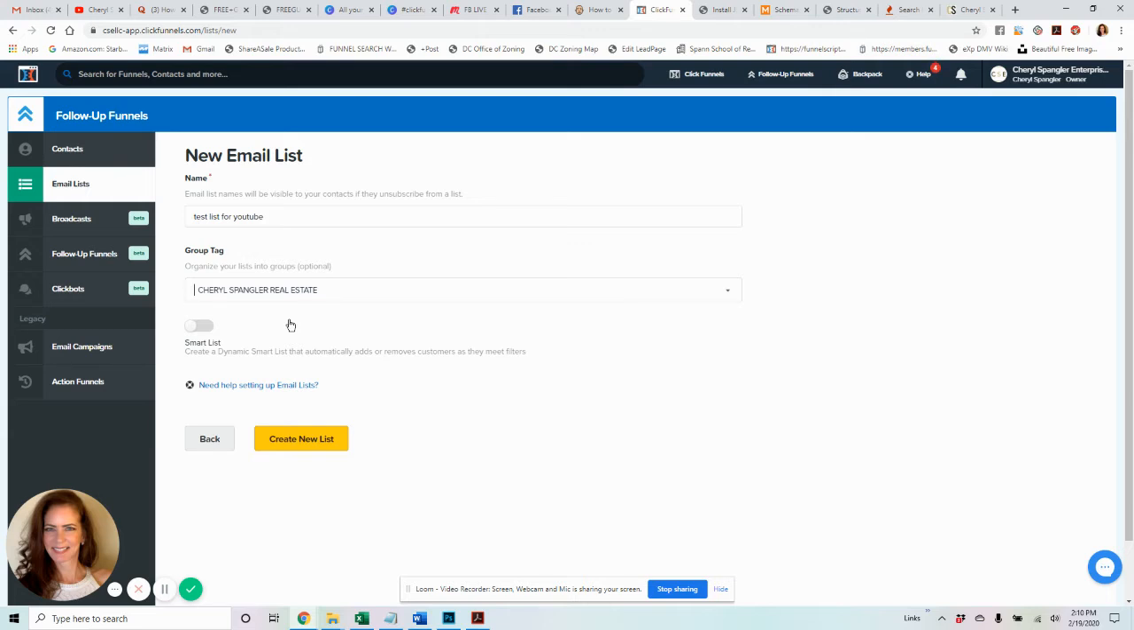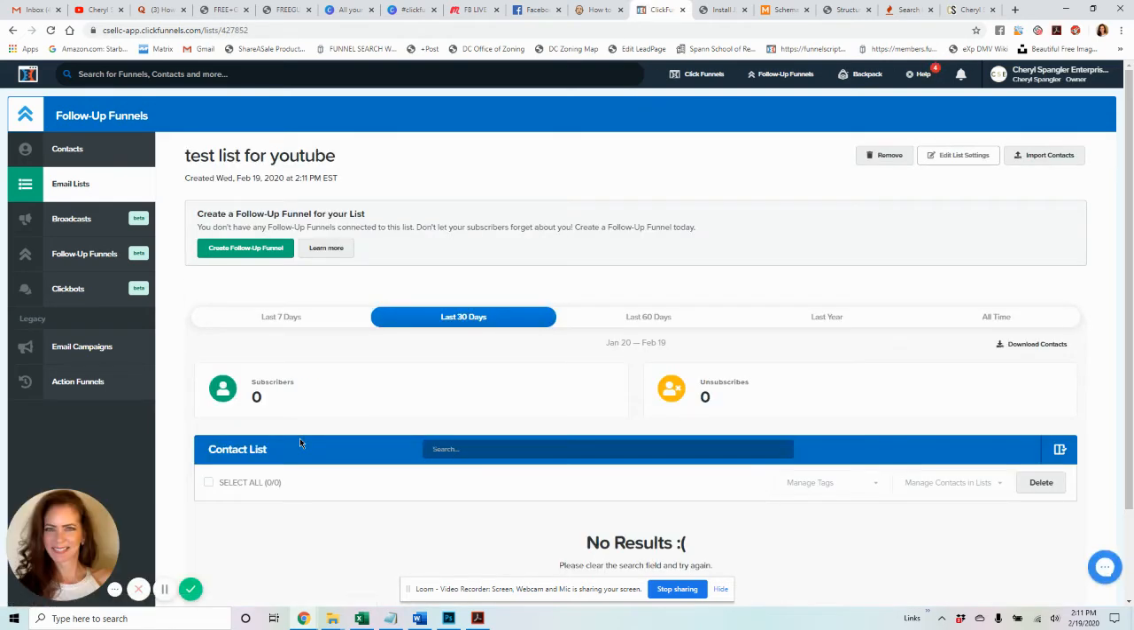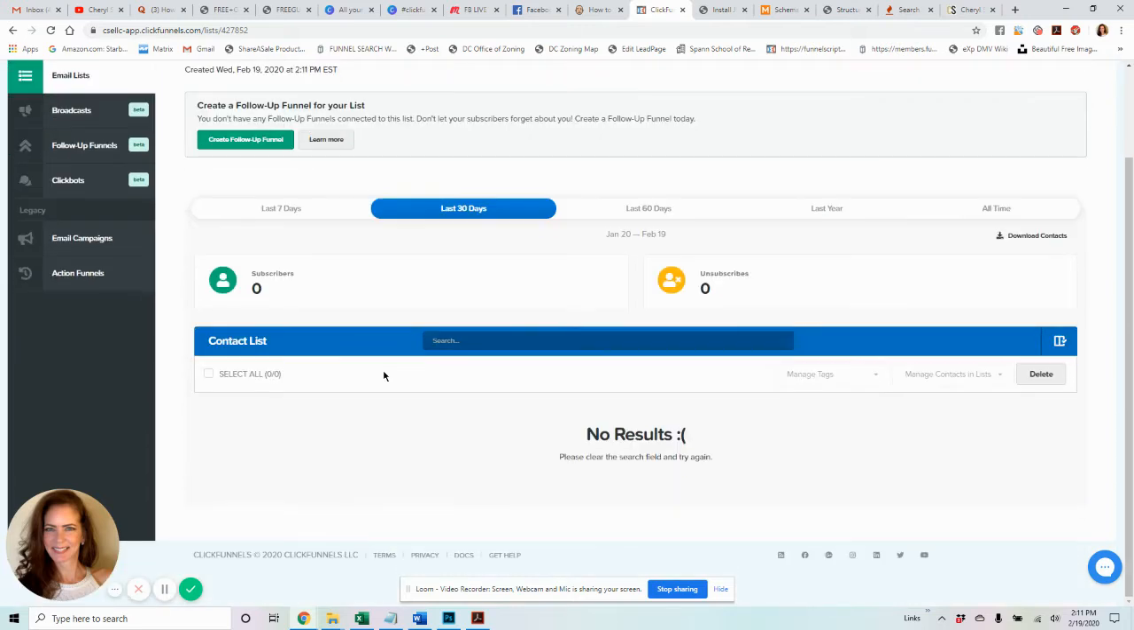But the thing is, once you identify a list as a smart list, you cannot directly email that list. So you cannot send broadcasts to it. That's something really important to know. It probably caused me the most trouble in the beginning. So I'm just going to create a new list and I'm going to call it test list for YouTube. All right, so there it is.